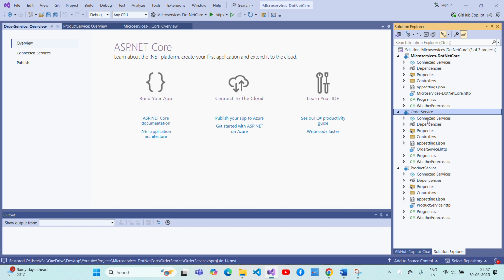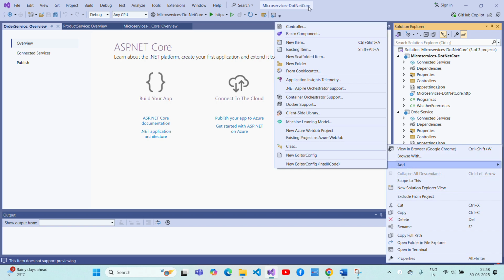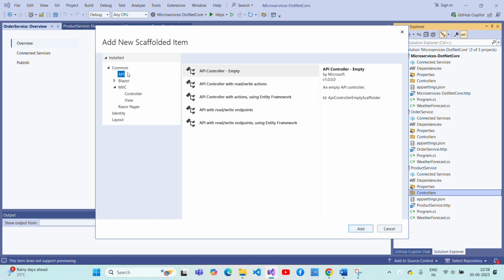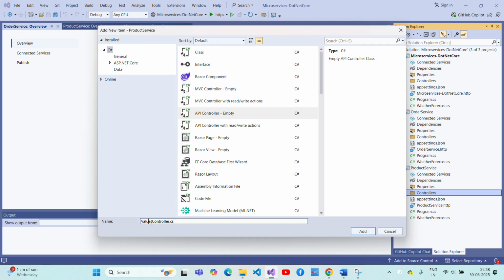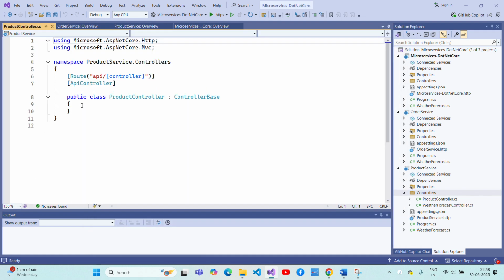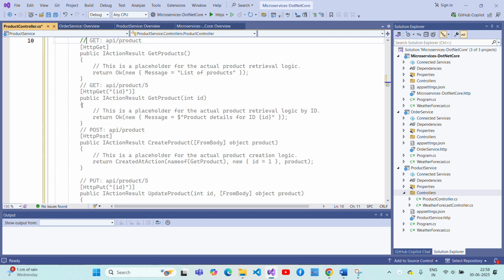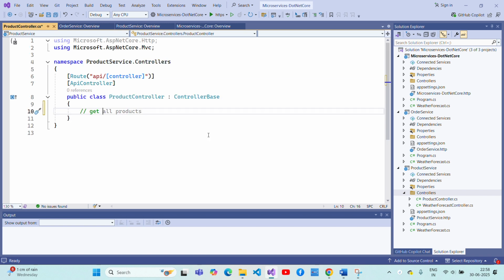So first I'm creating one controller in the product microservice. Just create one controller, select API controller here, and give the controller name as product. This is one basic product controller which can give you a list of products. We'll write one get method, simply get all products.